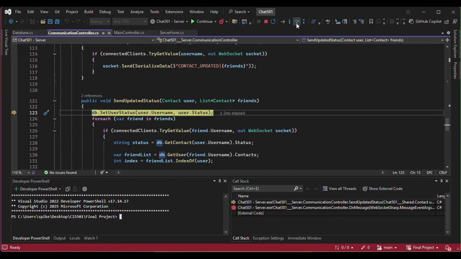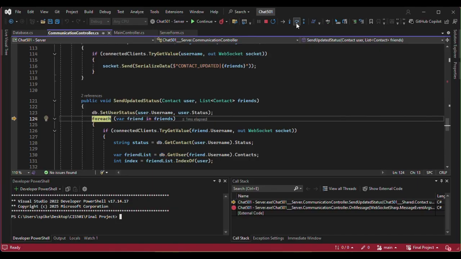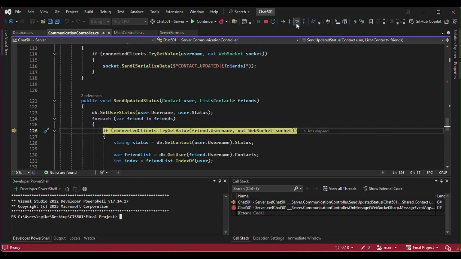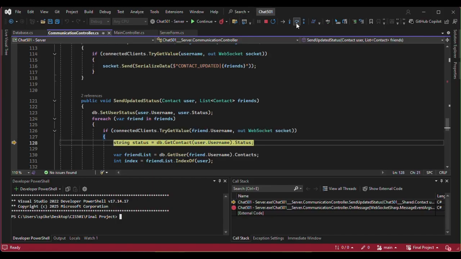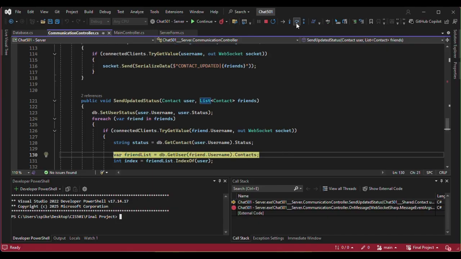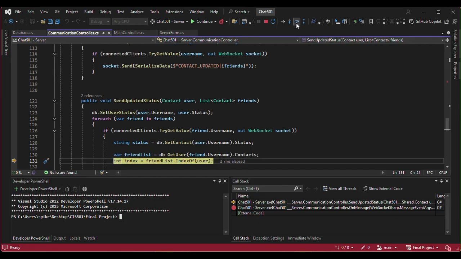Okay, now we're back into our send updated status. This will check for each of the friends in the friend list to see if they are online, and that is using the WebSocket. So we're just going through here, checking for every friend. If they're online, we then want to be able to get their status. Then we would want to get the user, so let's say Joe is logging in. We're getting their friend list, and now we're getting the friends that are online friend lists, and we are updating it appropriately.